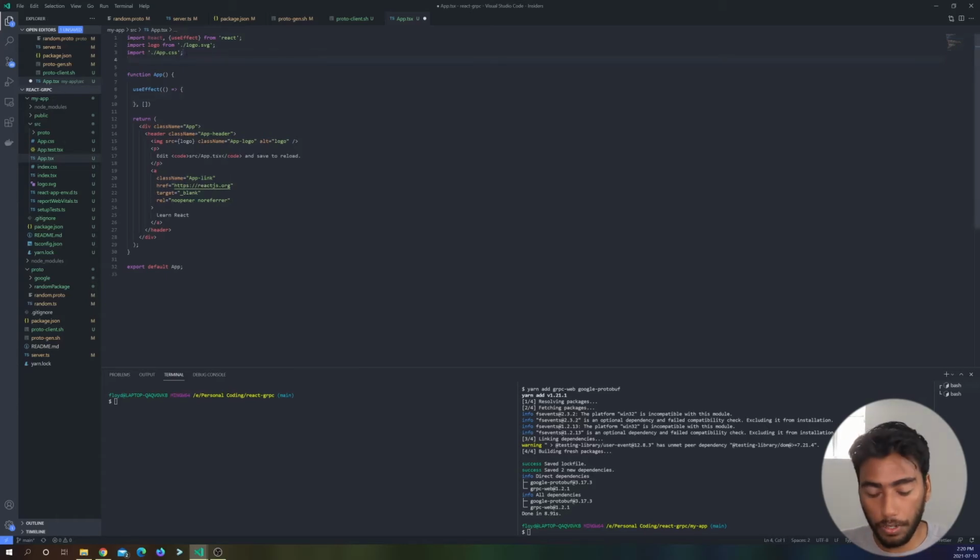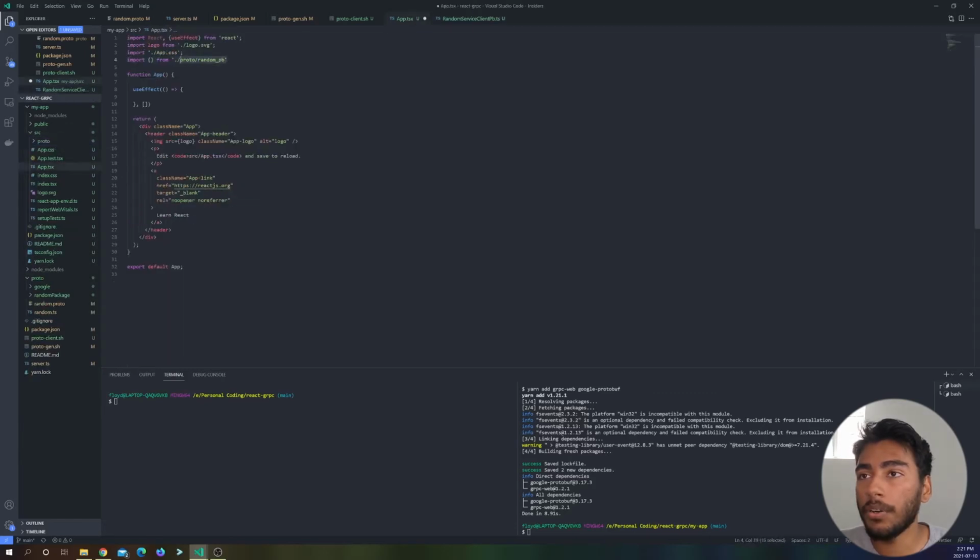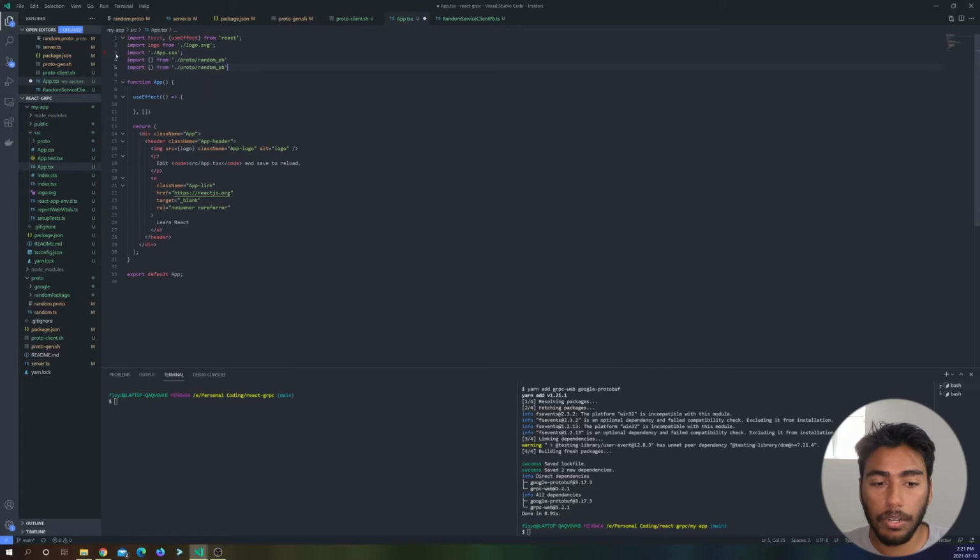So right below over here, I'm just going to say import, and I'm just going to destructure everything from proto/random_pb. The other thing is just TypeScript definitions over here. This is the client specifically, so actually let's get in the client right now. So I'll just copy this down over here.